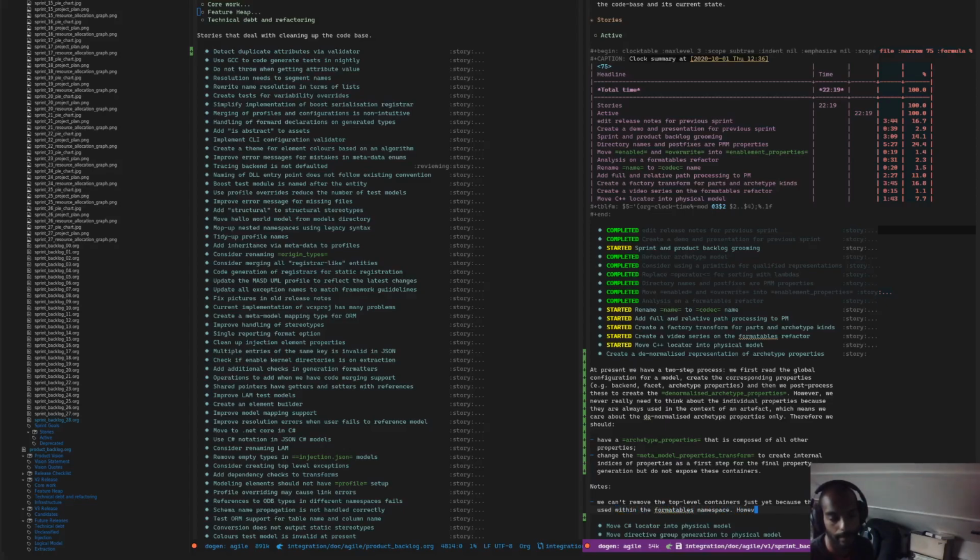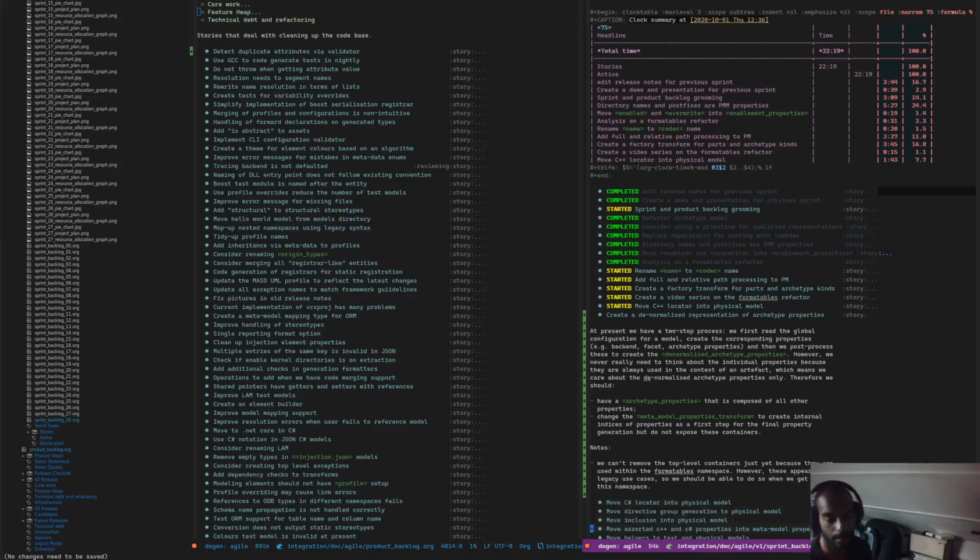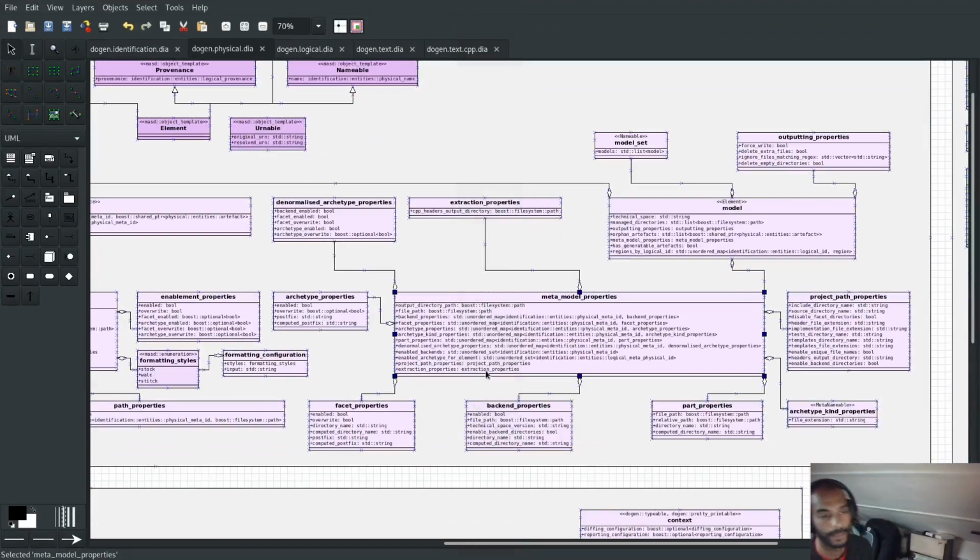Namespace. However, these appear to be legacy use cases, so we should be able to do so when we get rid of this namespace. We'll just leave this note here because clearly we'll need a story later on for this. So, to cut a long story short, we're not going to be able to get rid of the main containers just yet, but we will in the future. So what we need to do is design this model as if we were in the future. And the way we do that is very simply as follows.